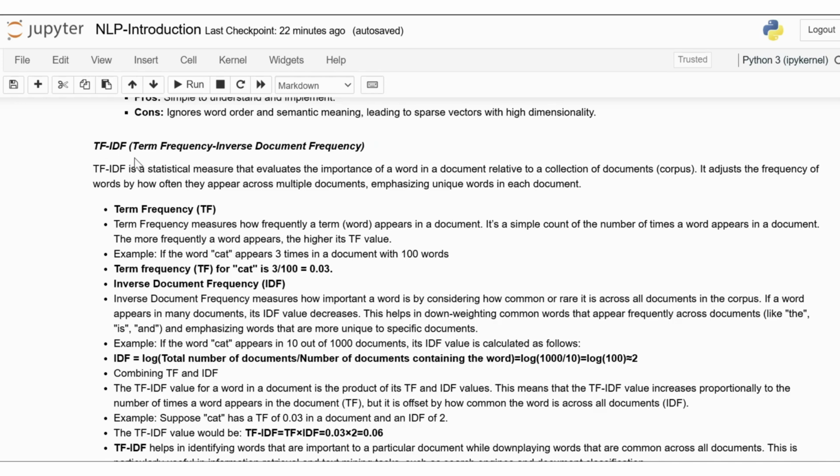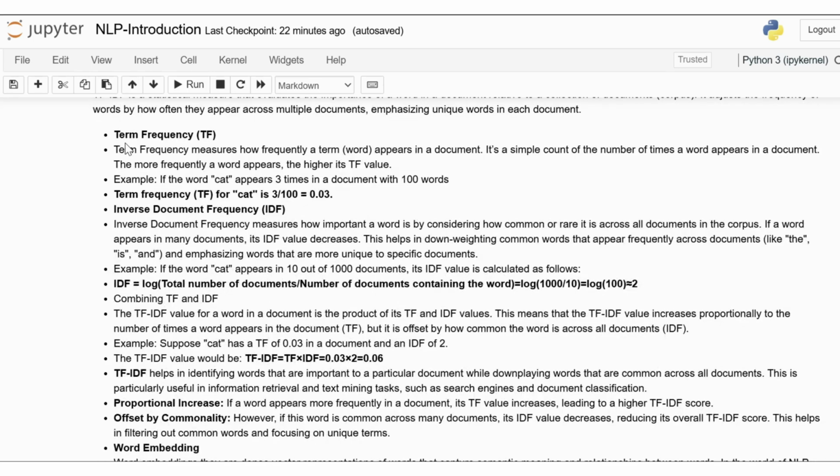The full form of TF-IDF is Term Frequency Inverse Document Frequency. TF-IDF is a statistical measure that evaluates the importance of a word in a document relative to a collection of documents. It adjusts the frequency of words by how often they appear across multiple documents, emphasizing unique words in each document. Let's understand this by breaking it down into two parts: term frequency, TF, and inverse document frequency, IDF.